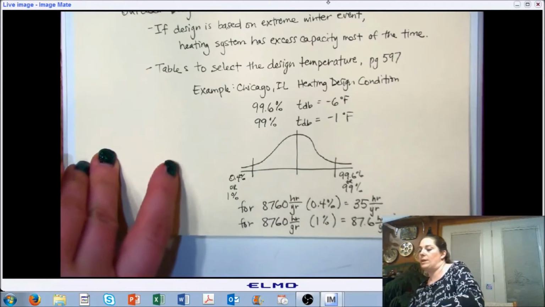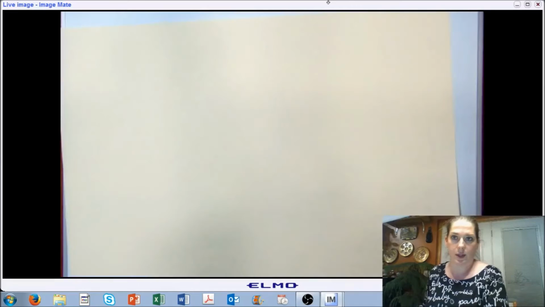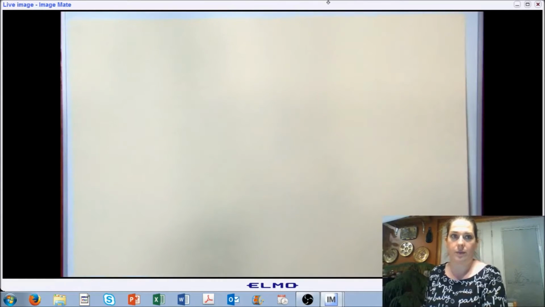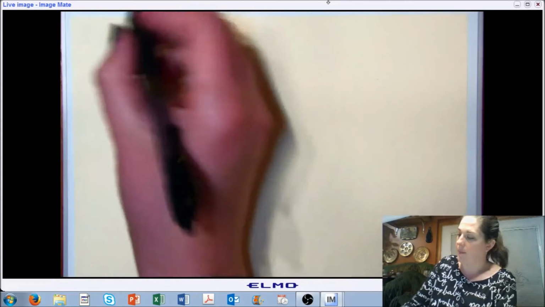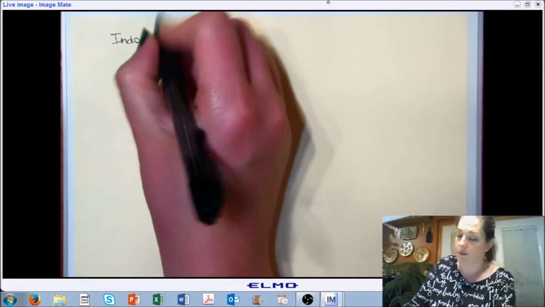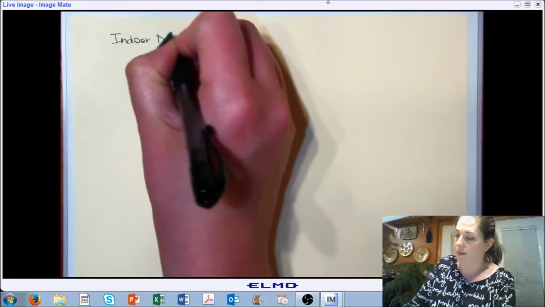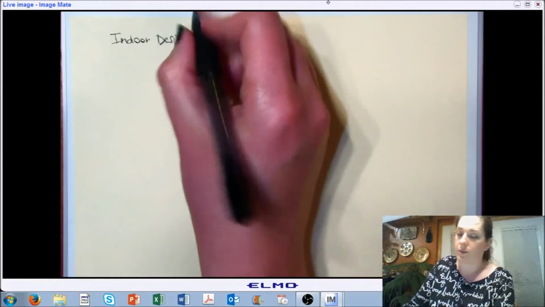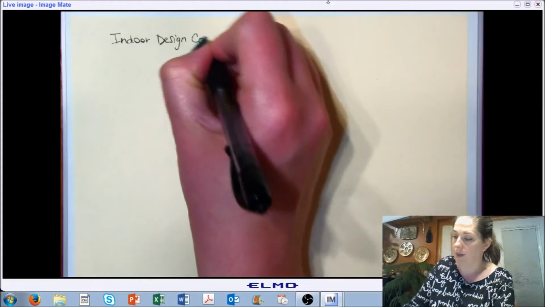So that's a little bit about selecting your outdoor design condition. Up until this point, I've given you an outdoor design condition for all of our problems in class. And so that is one way to get a design condition, depending on when you're ready to select and size your equipment.